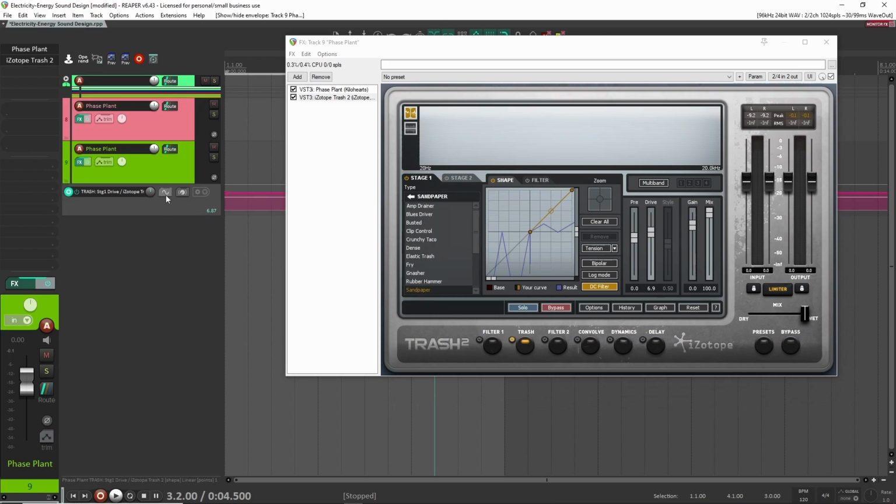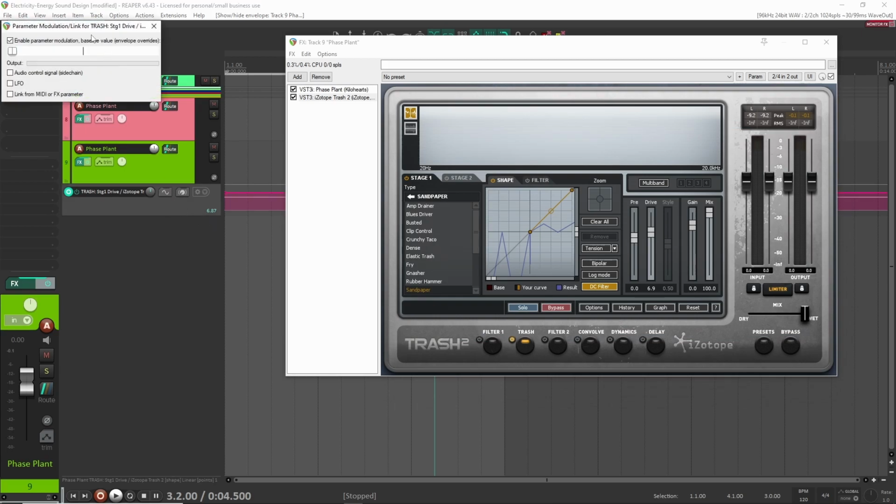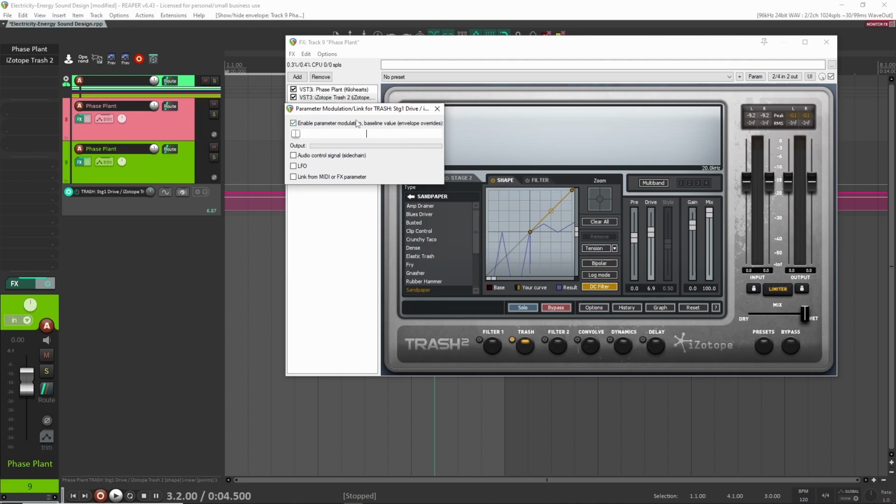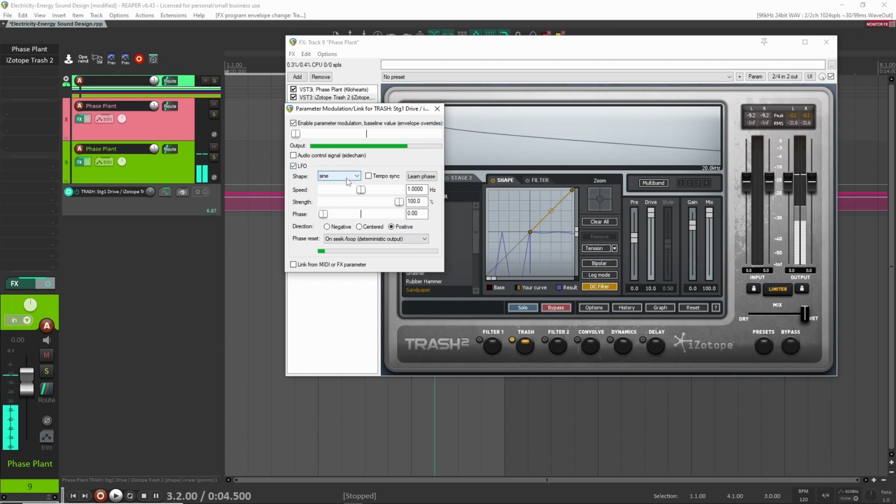Once it's here, you can click on this little LFO symbol, and what this does is turn on the parameter modulation. And then I can click on LFO. As you can see here, it assigns an LFO to that last affected parameter. So you can see it's moving now by LFO, which is really cool.